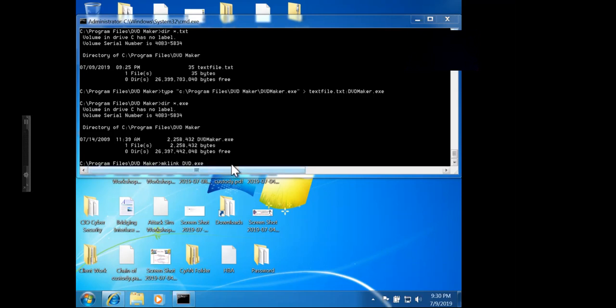So each time I run DVD, if I go into the command line after I do this command and run DVD.exe, it will run the DVD maker plus the text file that I've associated with it. So I mklink DVD.exe, and I'm going to associate that with my text file .txt colon, what else? DVD maker, the original file .exe, right? So DVD maker.exe is our file that's going to be running. It's going to be hiding this thing with an alias called DVD.exe.